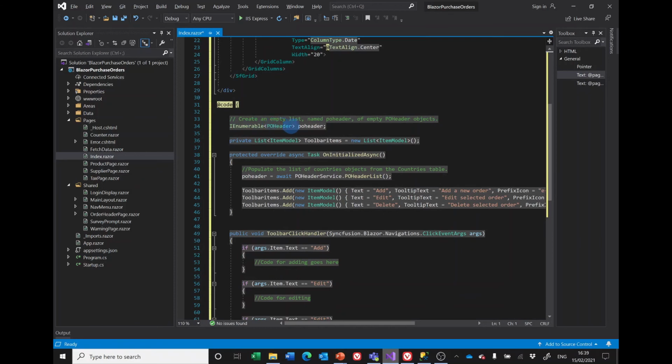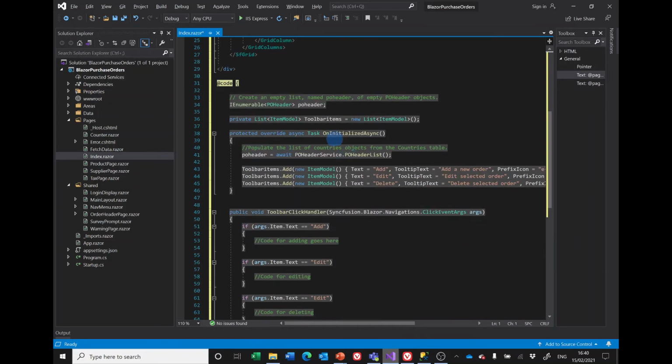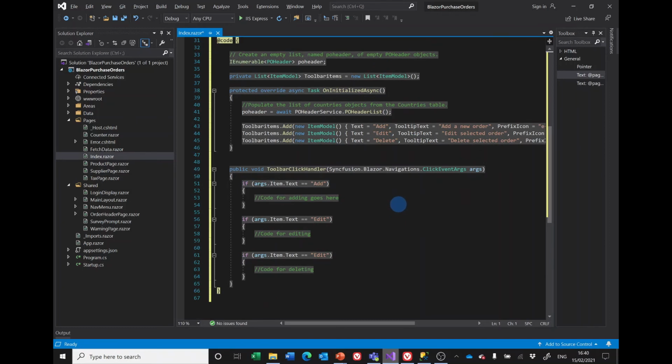I'm creating an IEnumerable called PO header and a list of toolbar items. And when the form opens, it's going to initialize the PO header list, and it's going to be adding the toolbar items for add, edit, and delete. The toolbar click handler has just got add, edit, and delete, and none of them do anything.